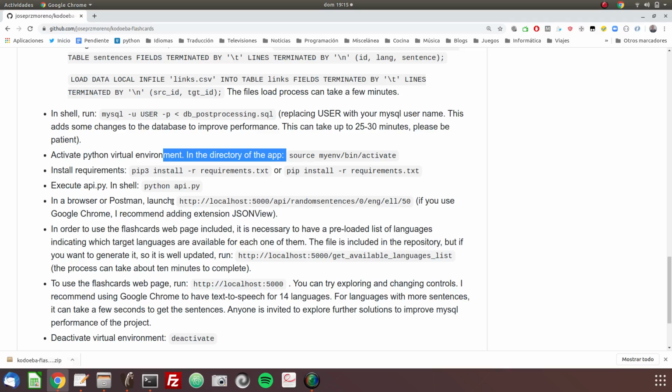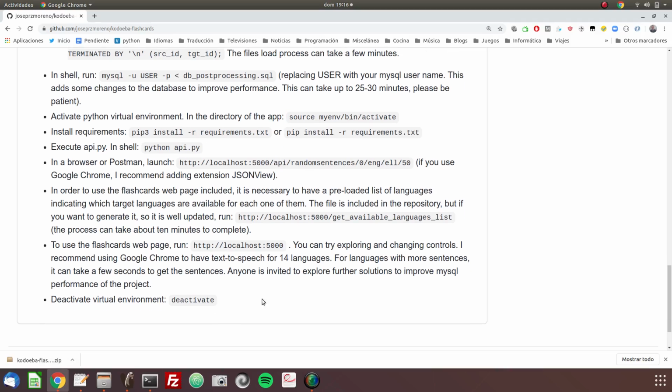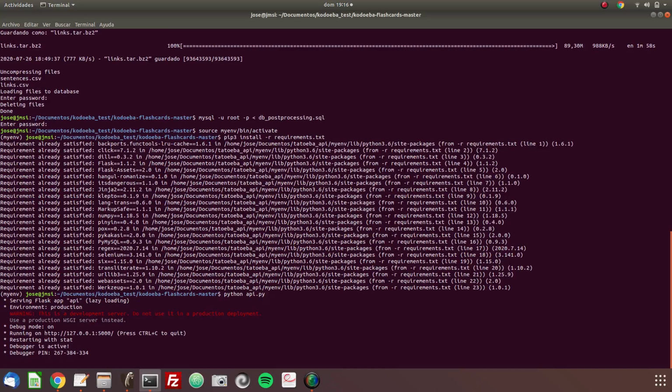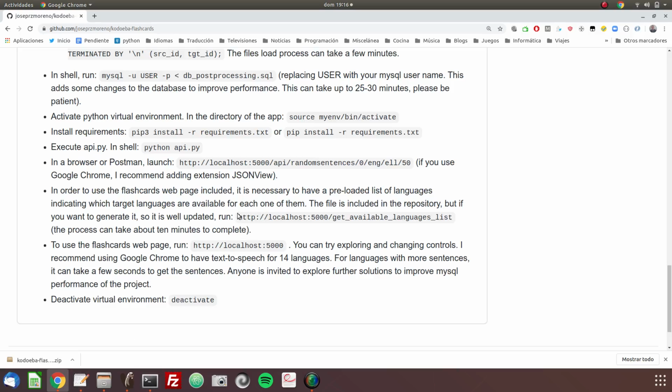And now we are going to execute our main file, which is called api.py. So python api.py. And now, thanks to Flask, which is a Python library to do web apps, we have our API running. So we can check it with this example. This will serve 50 random sentences from English to Greek.